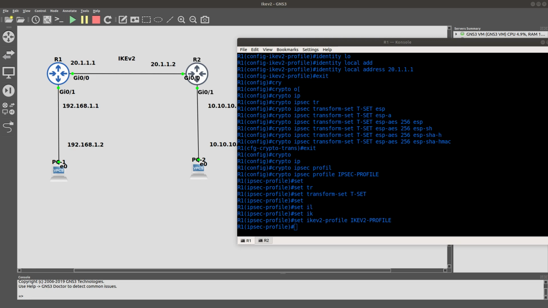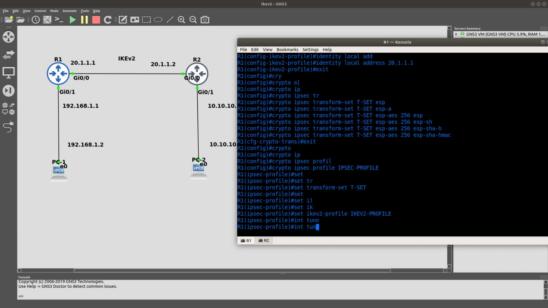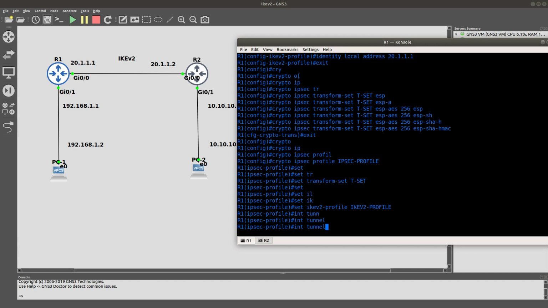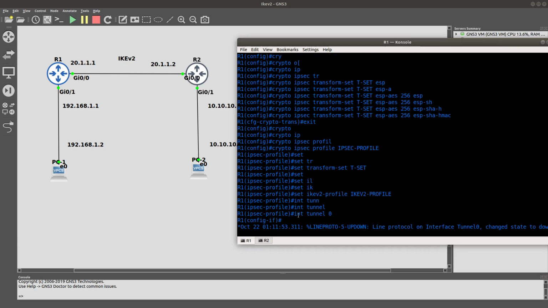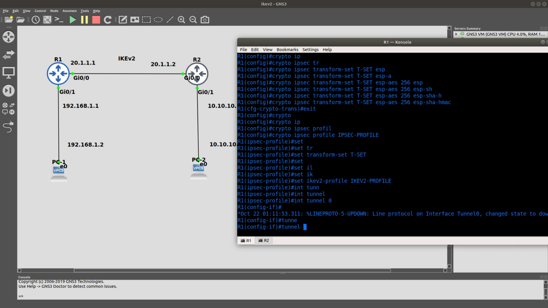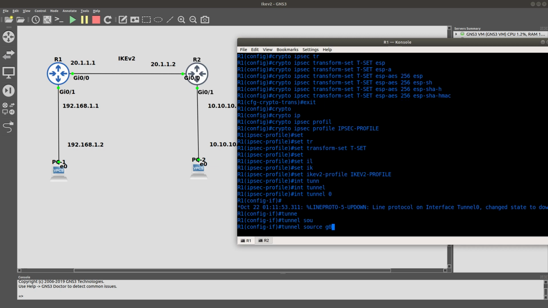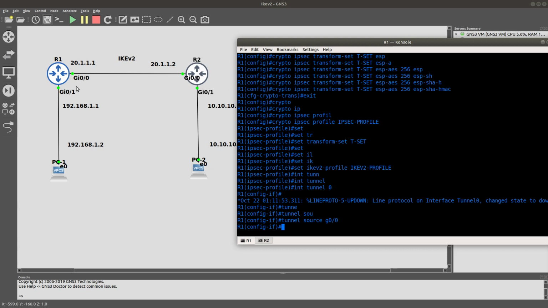And after that is done and completed, what we need to do is let's go ahead and create that tunnel, interface tunnel 0. So from there, what we need to do is we need to add the tunnel source, which is going to be gigabit 0/0, right? Yep, that is correct.